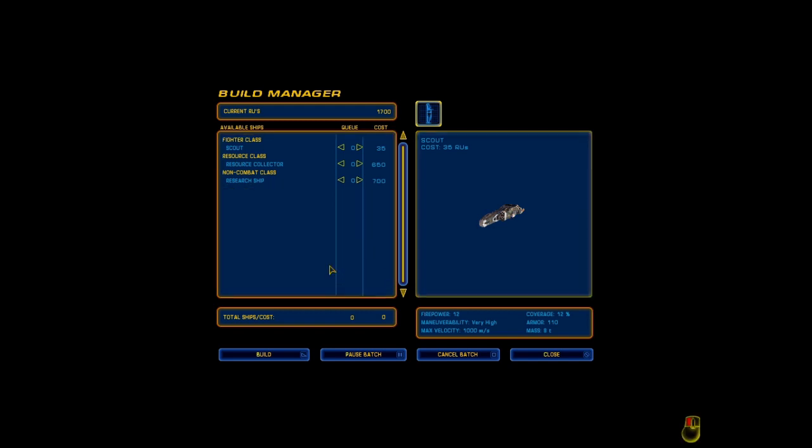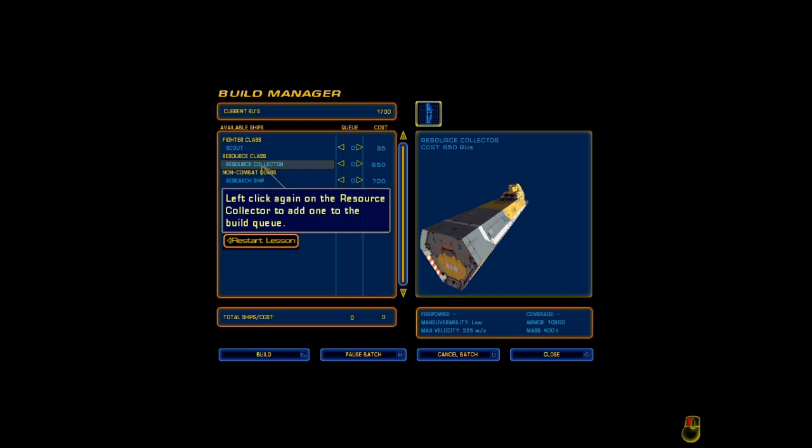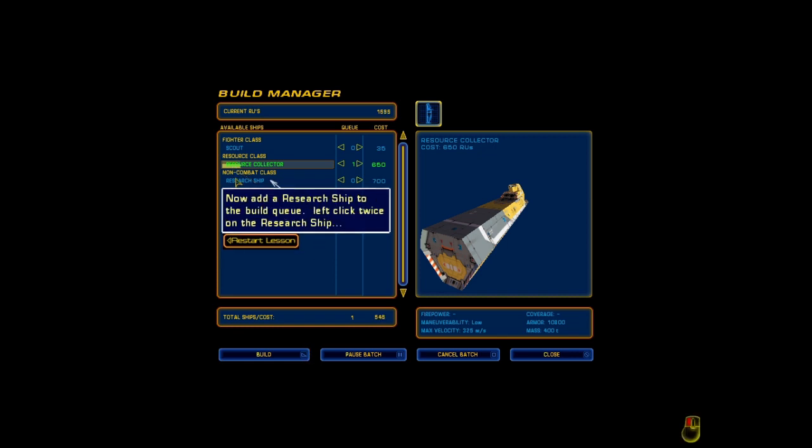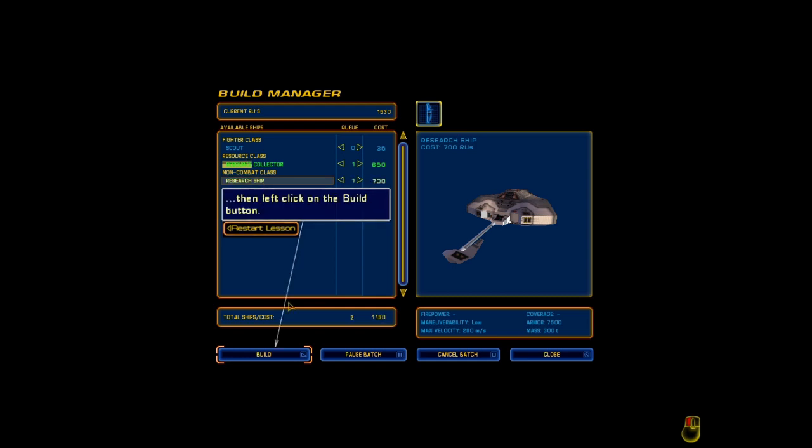Click Next to continue. Let's build some left-click again. Left. Notice the progress bar. This indicates how much of the ship has been built. Click Next to continue. Now add a research ship to the build queue. Left-click twice on the research ship. Then left-click on the build button. Now add 10 scouts to the build queue.